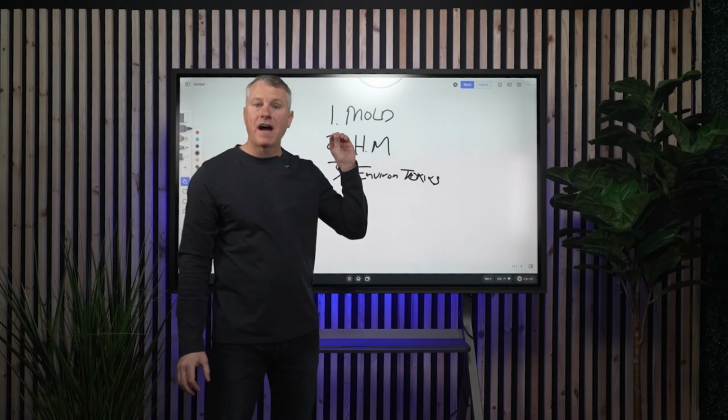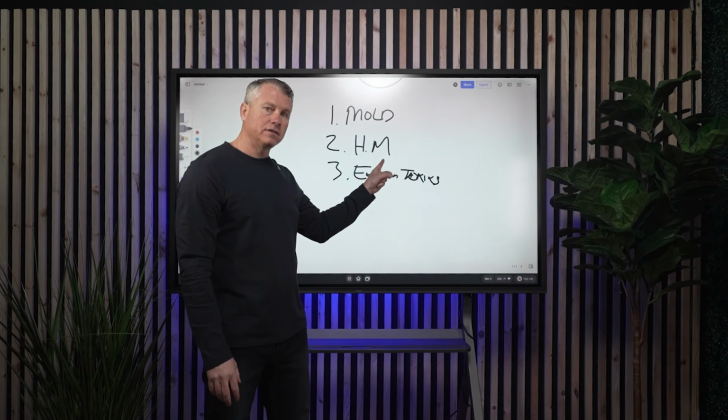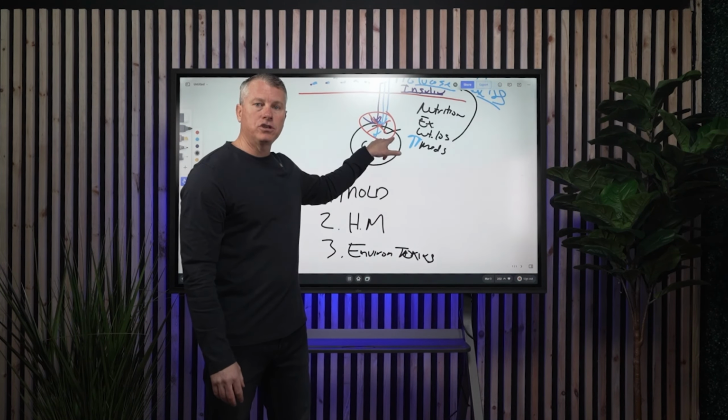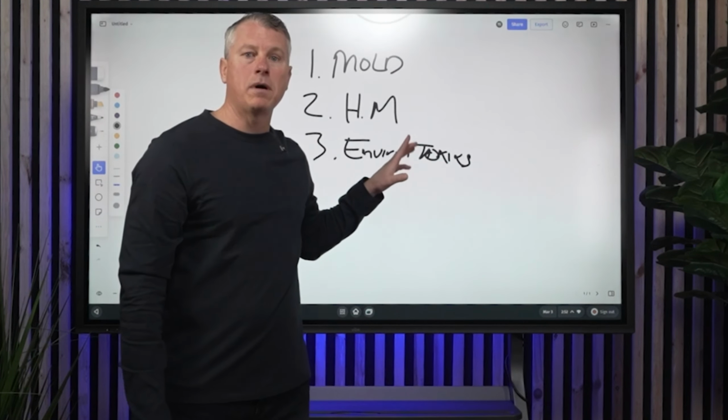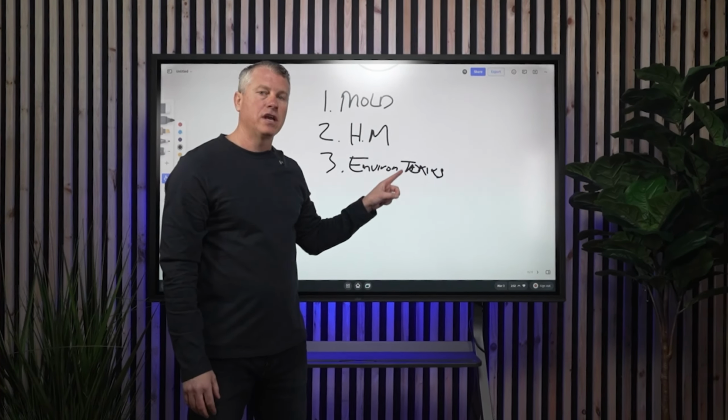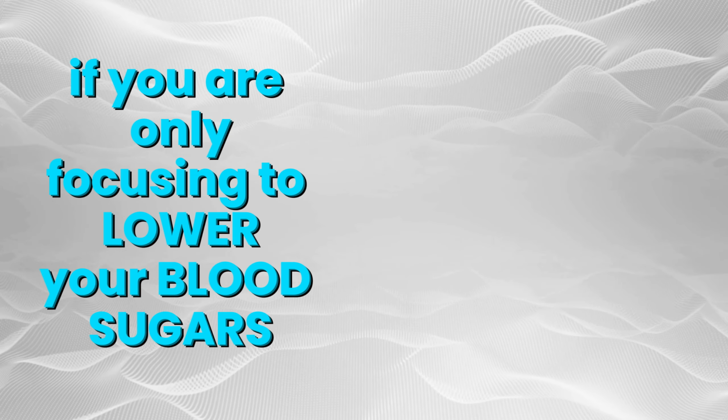If you're not being evaluated for these types of toxins that could be contributing to your cellular damage, you can't reverse your diabetes. Because if these types of toxins exist inside your body, then you're gonna cause cellular damage. And if you're only focusing on trying to lower the sugars, you're not gonna get better.